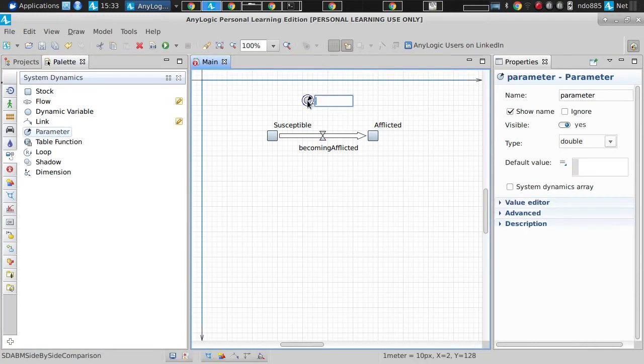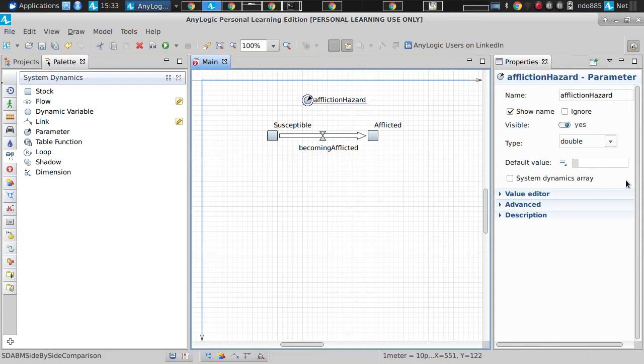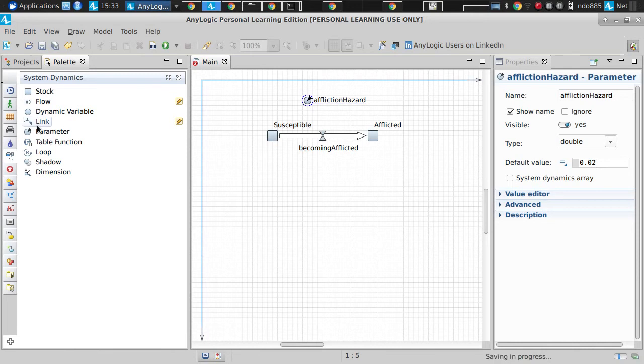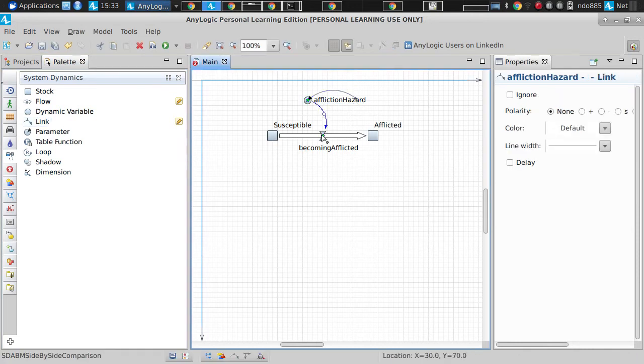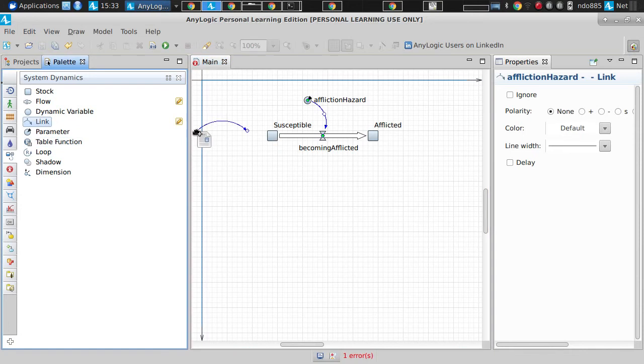Well, let's add a parameter. We're going to call it probability, or we'll call it affliction hazard. How do we like that? Affliction hazard. Okay? And it's going to be what value? 2% per year, so 0.02. That's rough because it compounds, but we're going to connect it up to becoming afflicted.